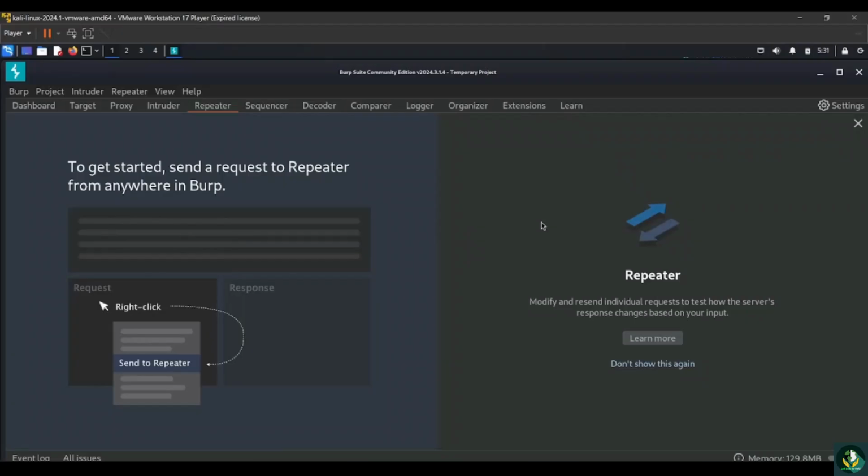Hey everyone, we are going to learn how to use Burp Repeater. Burp Repeater is a tool within Burp Suite that allows you to manually modify and resend HTTP requests. It is perfect for testing and verifying vulnerabilities.